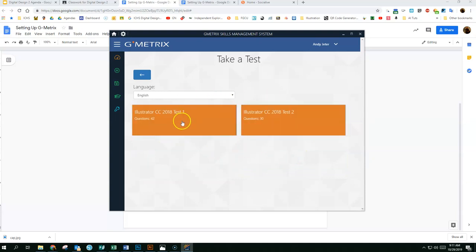Now, for you guys, since there are only 2 Illustrator tests available, I'm going to have you just do 2 G-Metrix training modes, but you're going to have at least 3 85s or higher on the testing mode in order to sit for the certification exam. So you can take 1 and then take 2, and then just pick which one you liked better, which one was easiest when you get to that point. But we're starting off with training mode.